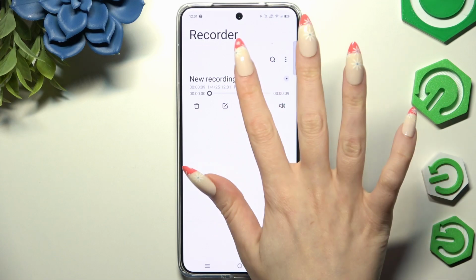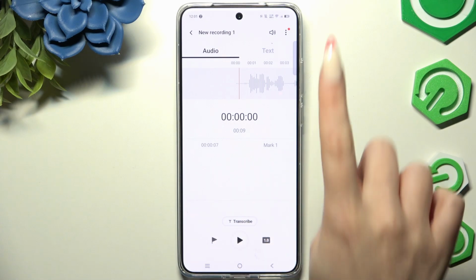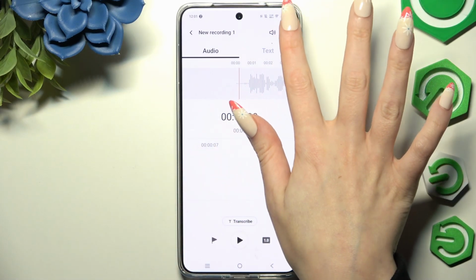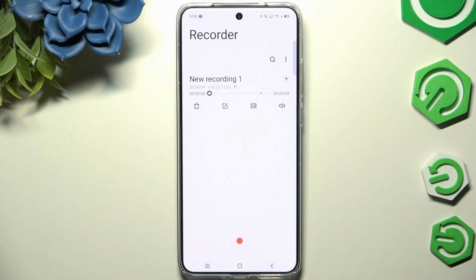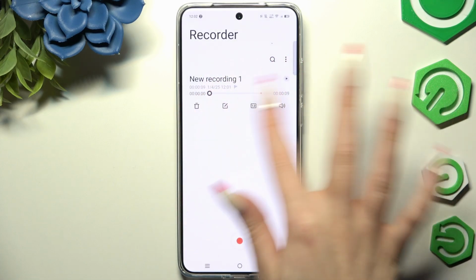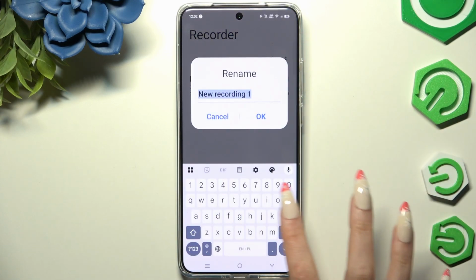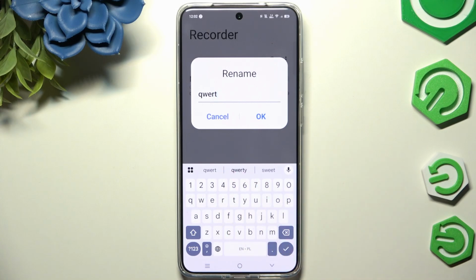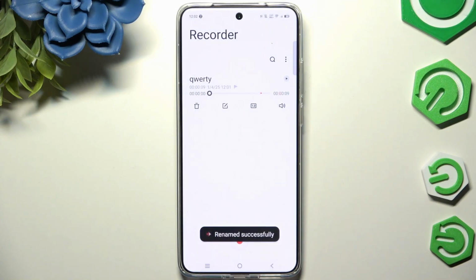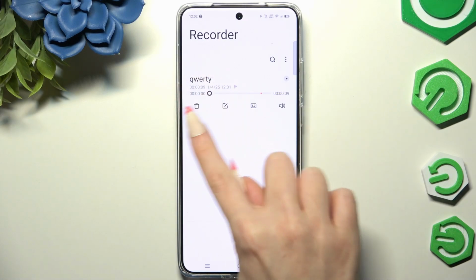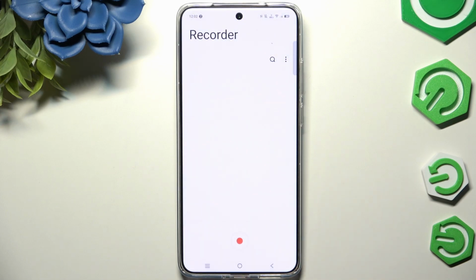Now, to play your recording, click on it, and to manage it, use all of those options. You can also tap on those three dots at the top right corner and operate all of those. If you wish to, you can always go back and click on one of those options, like this one with a paper and a pen, to rename your recording, and hit OK to save its new name, or delete it thanks to this bin one. Also confirm your choice in the pop-up.